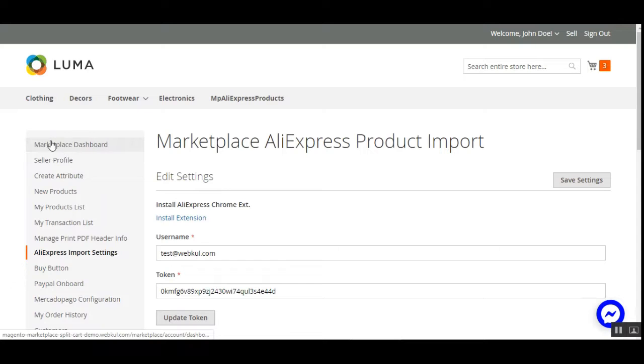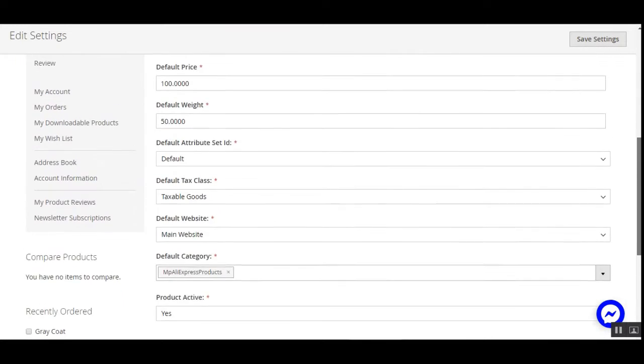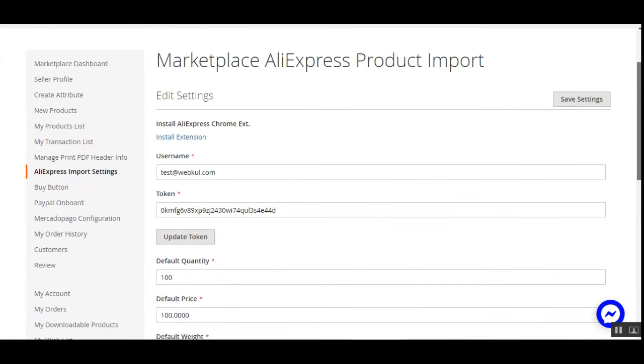As you can see on the left hand side, we have the marketplace dashboard and the marketplace block as well. So here under the submenu option, that is AliExpress import settings, we can edit the settings and update the given configurations as required. So let's go through each of these one by one. So the very first option that we have here is to install the extension itself, and under the heading install AliExpress Chrome extension, below that we have this particular link.